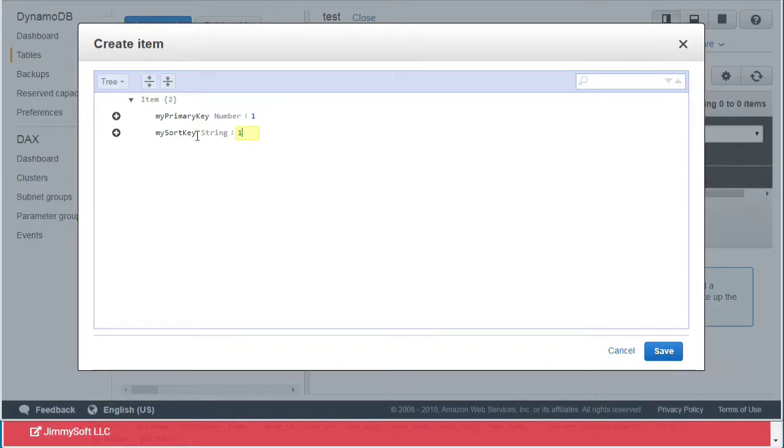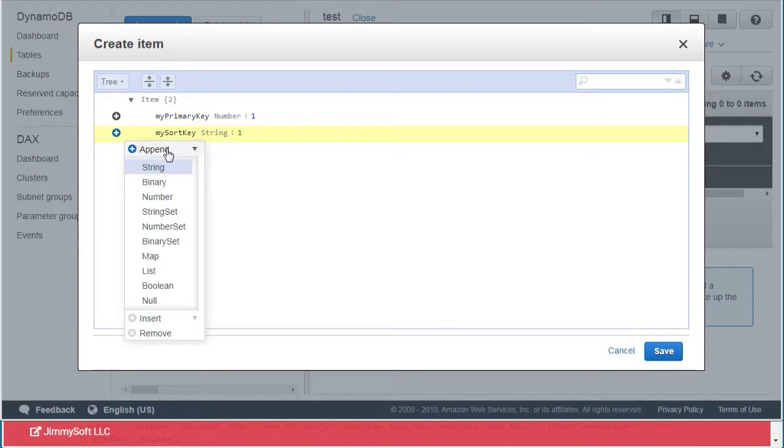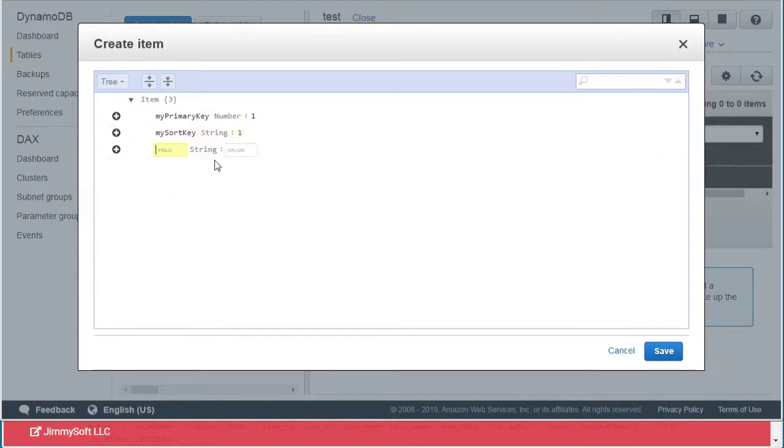So in order for us to add more data to this table, we press the little plus icon, and we choose append. And then from there, we're going to choose our data set type. Now, in our case, we're going to do a JSON body, so we're going to use string. And then in this case, we're going to call our JSON body, my data.